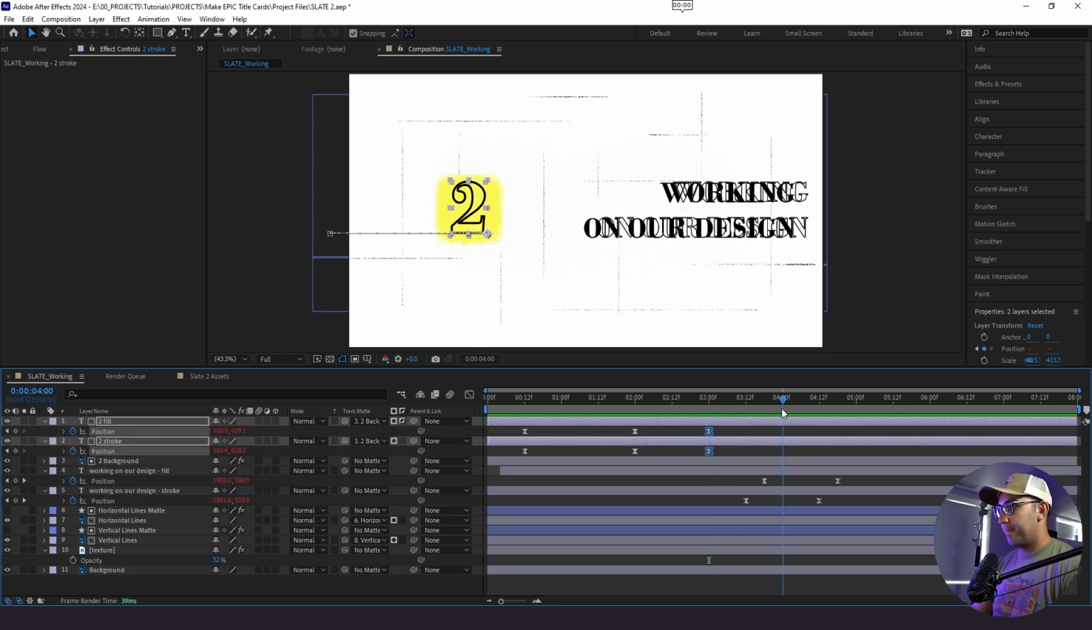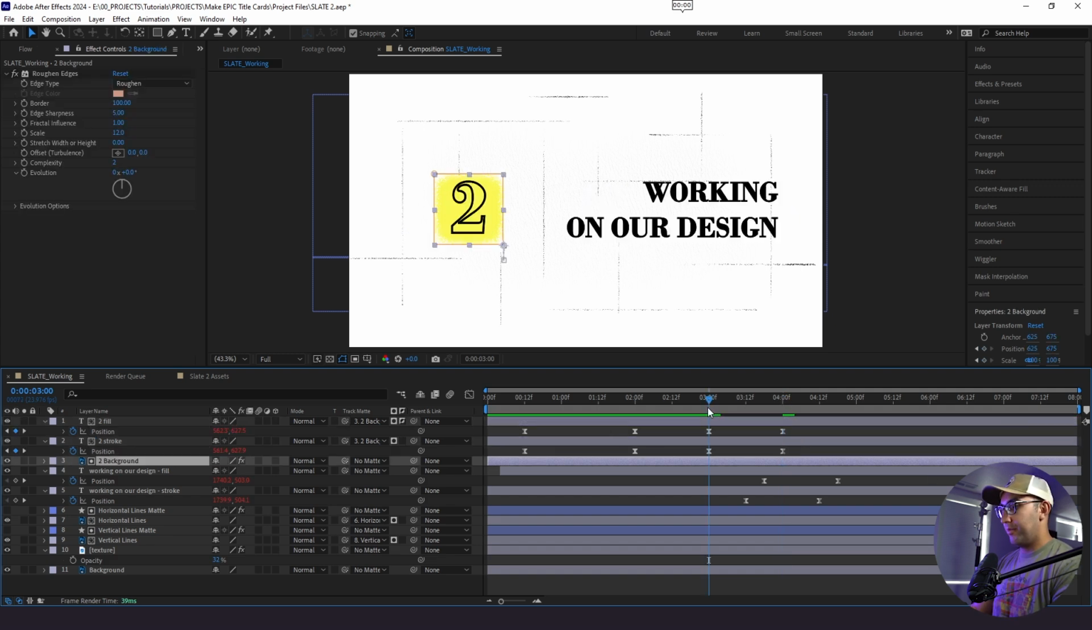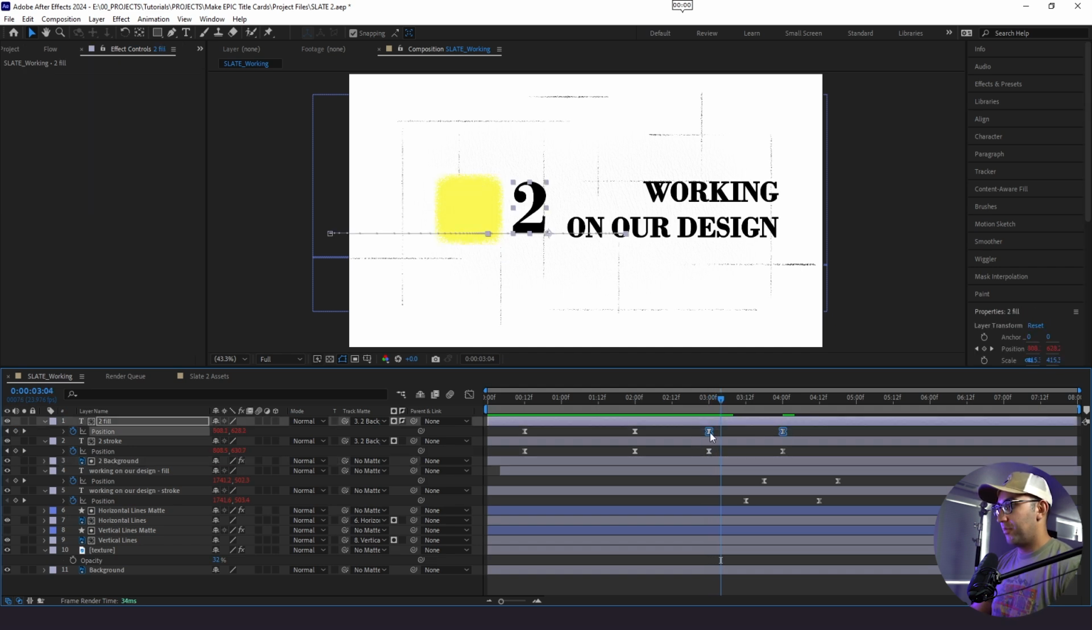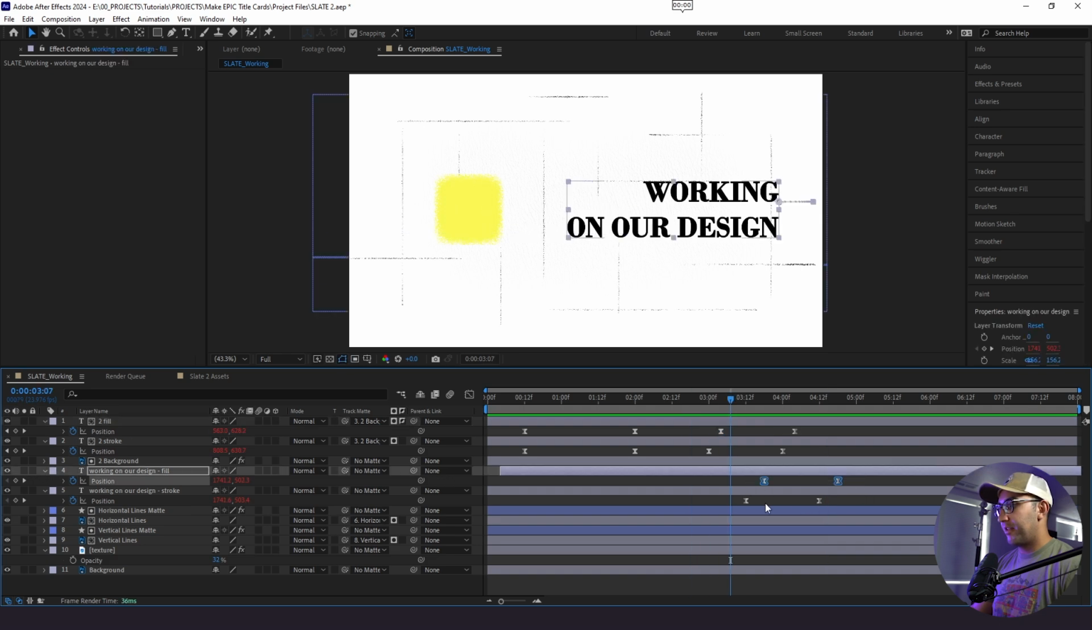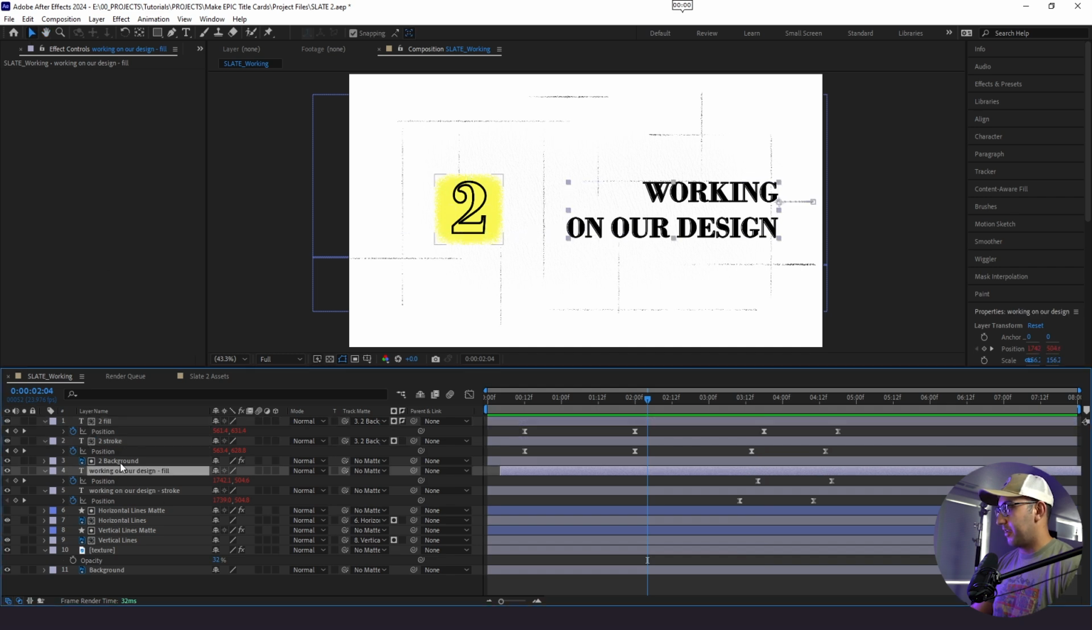Go up a second. And what we're going to do here is do the same thing. We're going to do an offset with our stroke first, and then it's going to go to our fill. Just like that. Now this timing's a little bit off, so I'm just going to move these keyframes around a little bit so it lines up just a little bit better. And then with our background box, we're actually going to do the same thing.